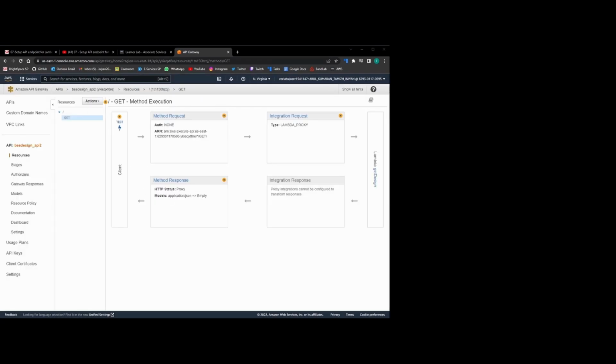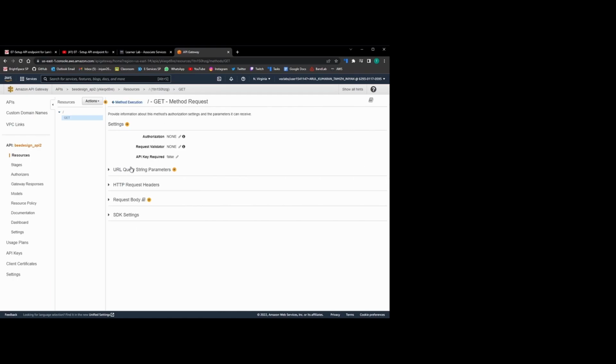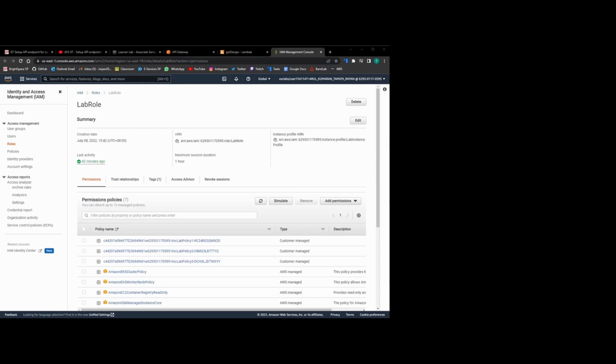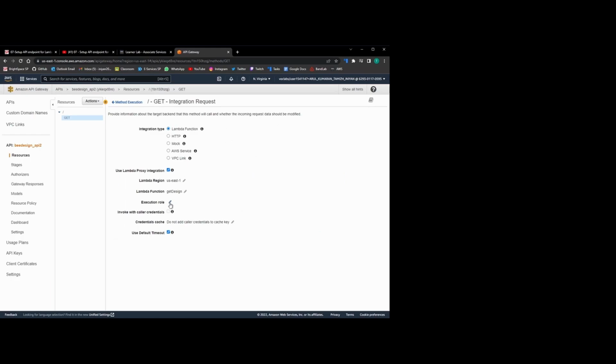To set the URL query string parameters, I'll go to the method request, go to the URL query string parameters, and add a query string of FID, and save it. For the next step, I'll need to copy the ARN of the lab role, which can be found here. Now I'll go to the integration request, and under execution role, I'll add the ARN of the lab role that I copied earlier, and save.